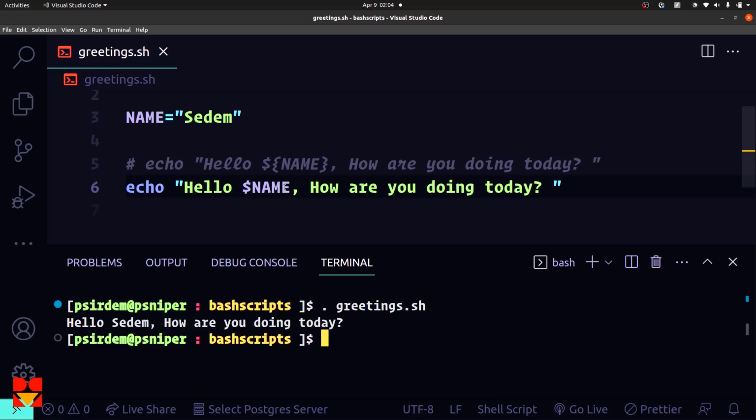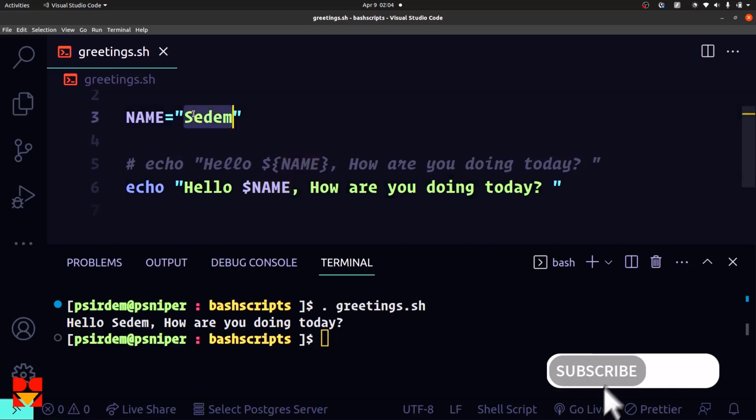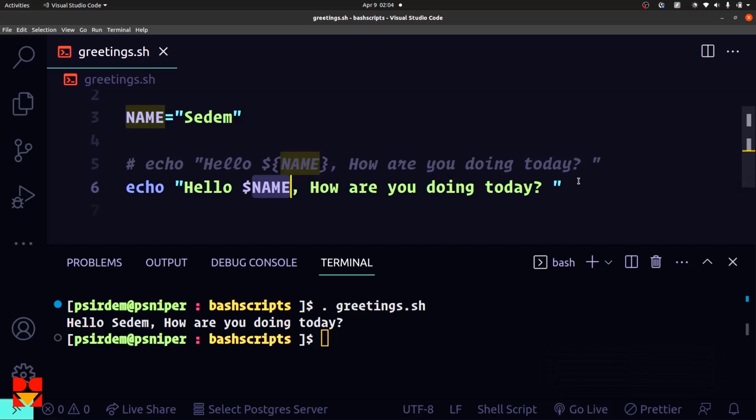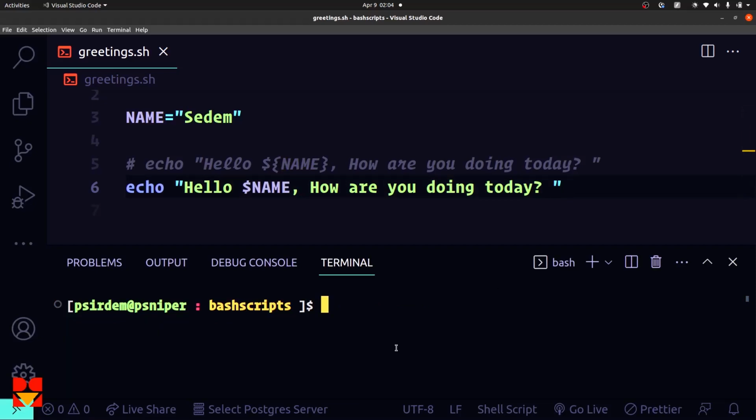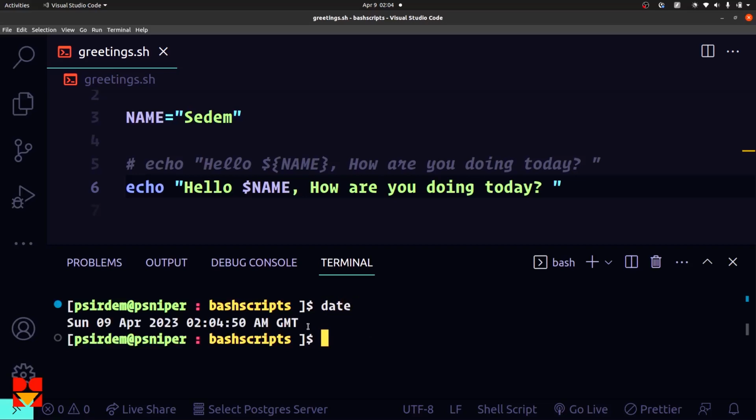Okay, this is fine because now we know how to declare a variable and then call the variable in our echo. But I want us to do something more interesting. I want this script to greet me, and then also tell me what the date is, which means that I want to run a certain command. When we check our terminal here, if I type date in the terminal, you see that it gives you the date and time.